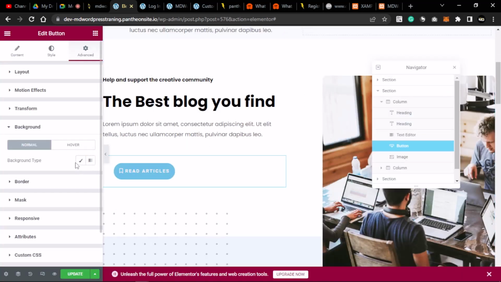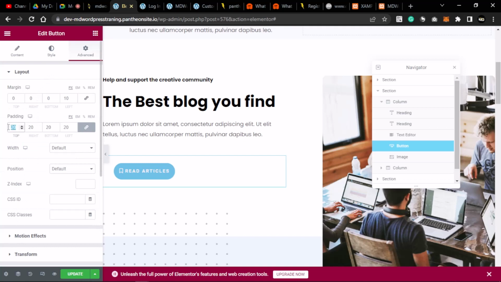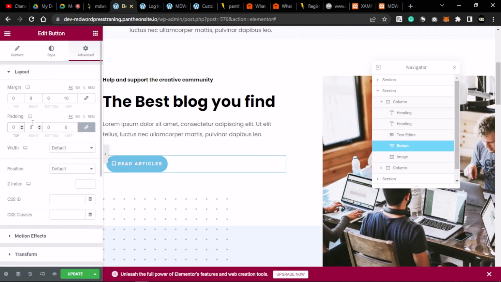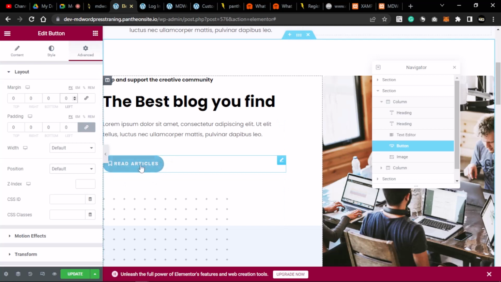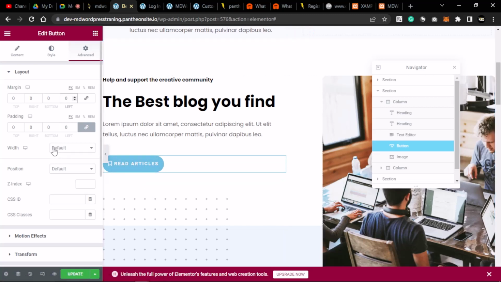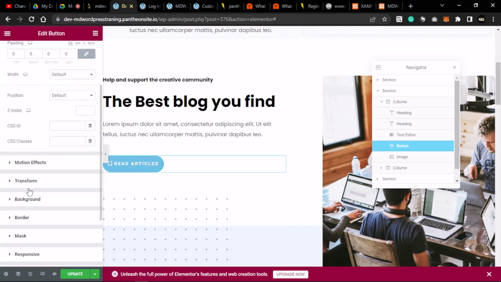I'll remove the background. And also remove the padding. I think we added the padding. I remove padding, and I also remove the margin too, so that we only have our button.